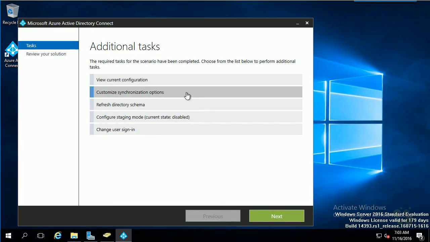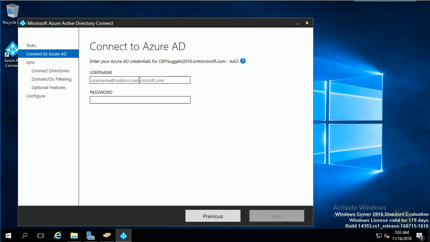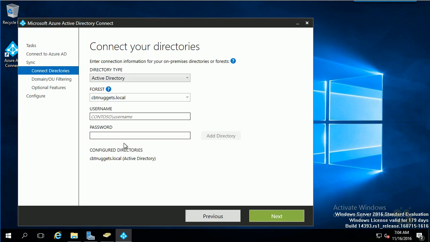If I want to change some of these options, I choose the second choice here, Customize Synchronization Options, and it's going to make me connect to Azure AD every time I want to change any options. And you can see here are my choice of directories that I am synchronizing. So I've only got one active directory here. The forest is cbtnuggets.local. If I had multiple forests and multiple directories here, I would be able to choose which directories and which forests were included in the synchronization and which ones were not.